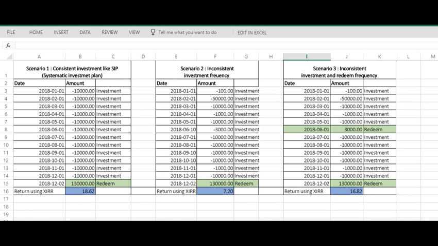In scenario number 1, we are going to see consistent investment like SIP, systematic investment plan, where every month we are contributing 10,000. This amount is in minus because it is debited from your account, so it is going away from your account, so that's why it is minus 10,000. And at the end of the year you are redeeming 130k amount.